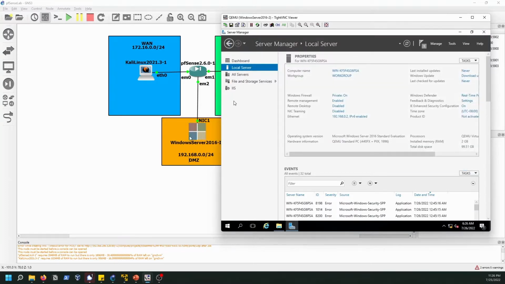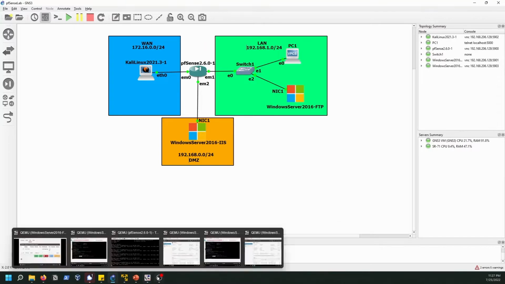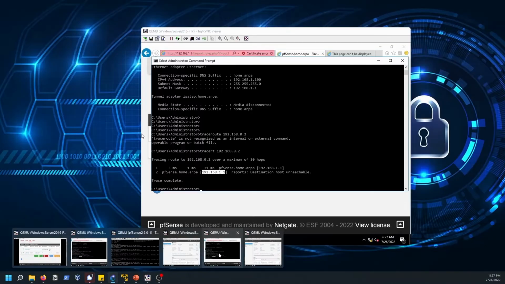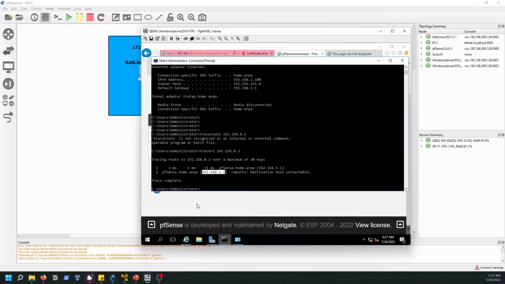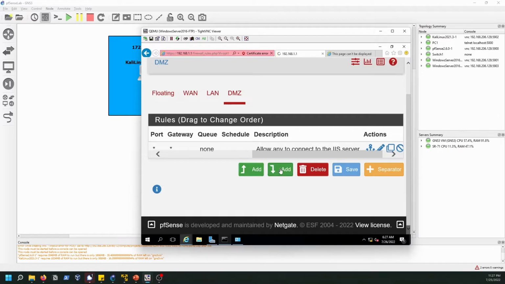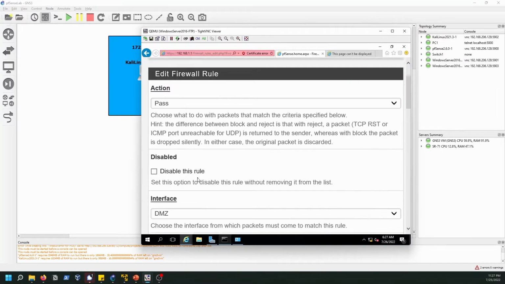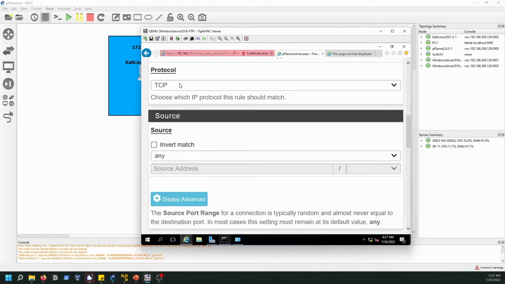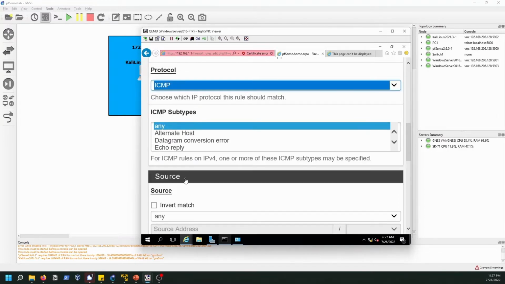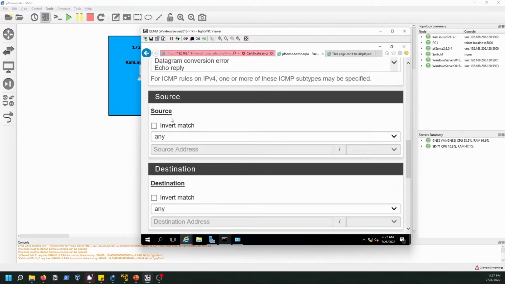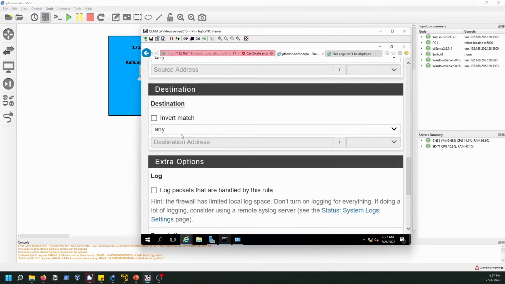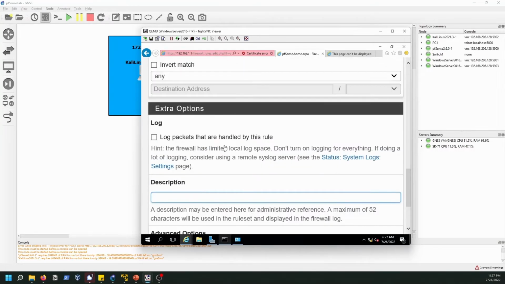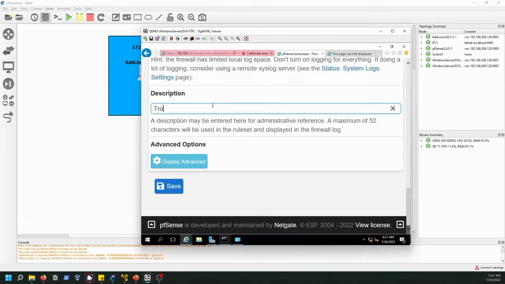Okay, so in order to fix that, we are going to try, apologies for jumping back and forth, adding a rule to the DMZ beneath. It's going to be a pass, interface DMZ, address family IPv4, protocol TCP, nope, we're going to do ICMP, any ICMP packet, source any, destination any. Remember, the only purpose of this rule is going to be to help us troubleshoot.